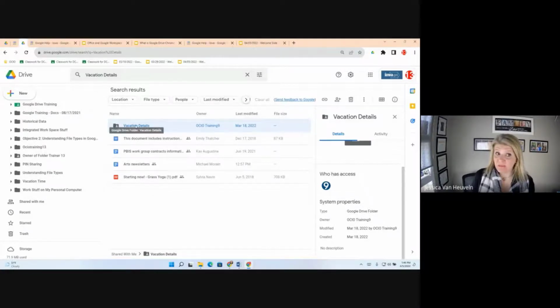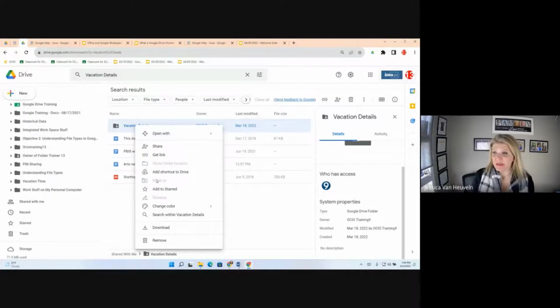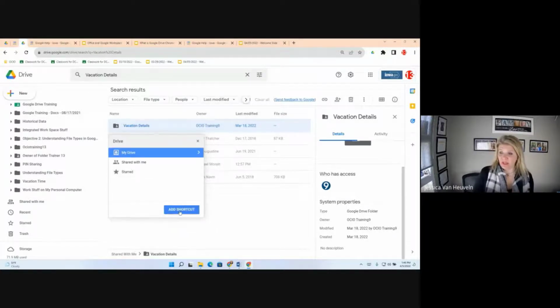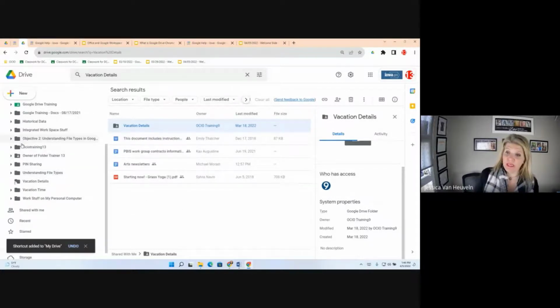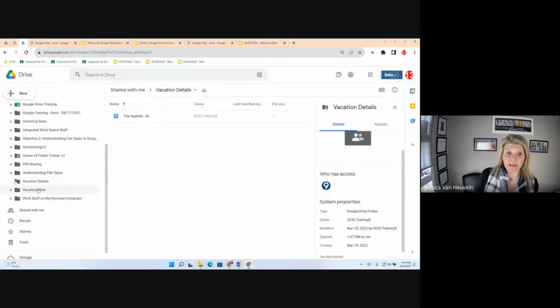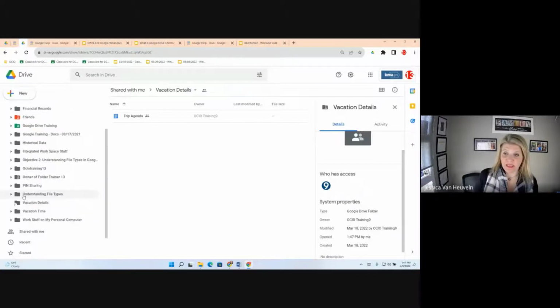So this time, I'm right-clicking again. This time it's a folder. So I'm just going to add shortcut to drive. I'm going to keep it in my drive just for this demonstration. Okay. Now we can see over here, vacation details is appearing in my drive. But it does have a different icon than understanding file types, doesn't it? It has a shortcut. By definition, this is really a shortcut to a folder, right? It's a shortcut to this folder.